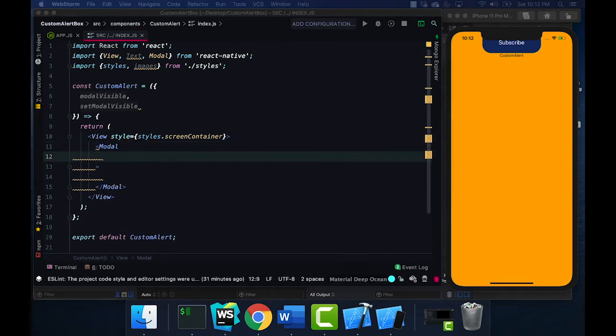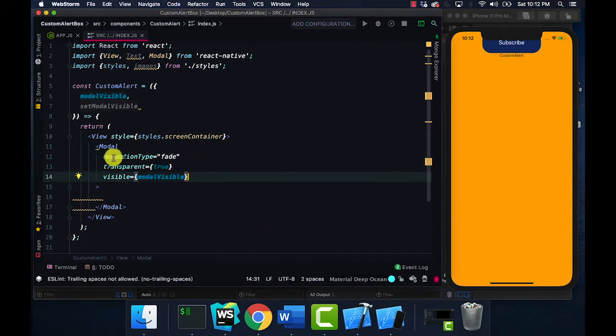I'm going to go ahead and just grab all this right here. So make sure you have the animation type as fade, transparent, its value is true, and for visible, set its value to modal visible. Okay.